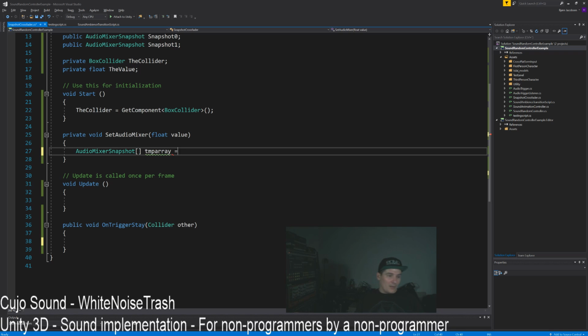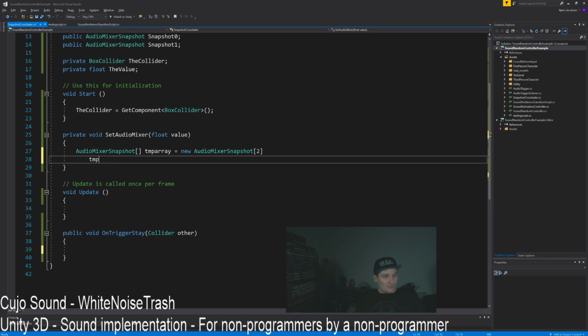So temp array equals a new audio mixer snapshot number 2. That means that we force our audio mixer snapshot array to be with a value of 2, which means 0 and 1. Good. So let's say here temp TMP array.